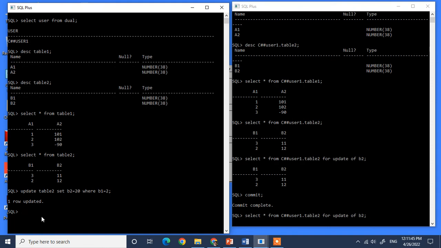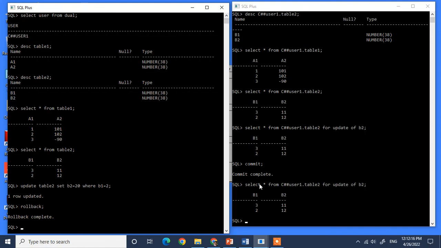So now until and unless user 1 rolls back or commits, the lock provided by the database will not be released. So if you want that lock to be released, then you need to execute rollback or commit. As soon as you roll back or commit here in this window, user 2 will get access to table 2 and then he will be able to lock field B2, right? So as you can see here, now he is able to do this.